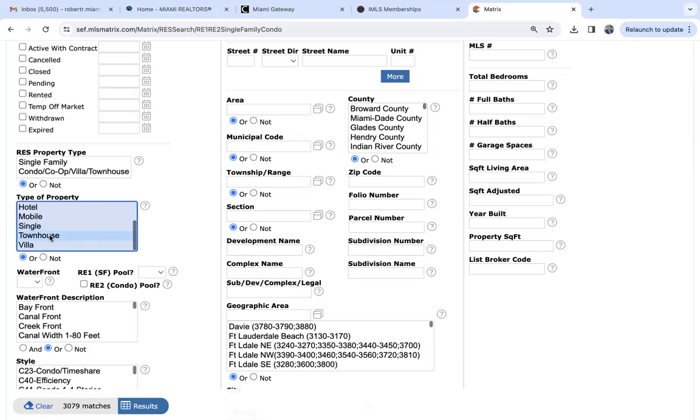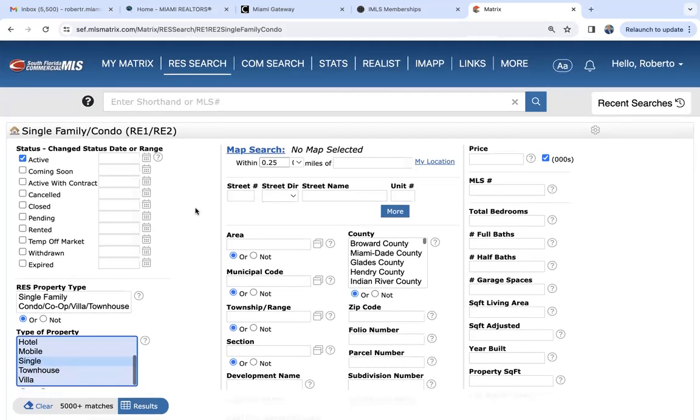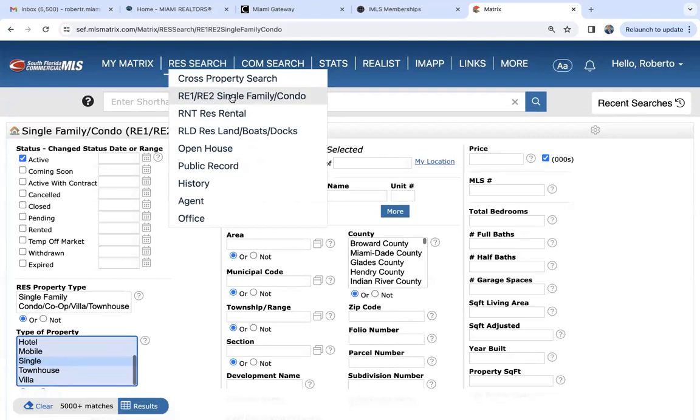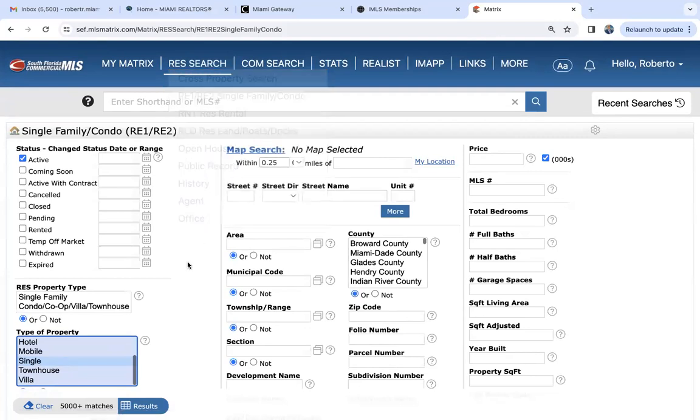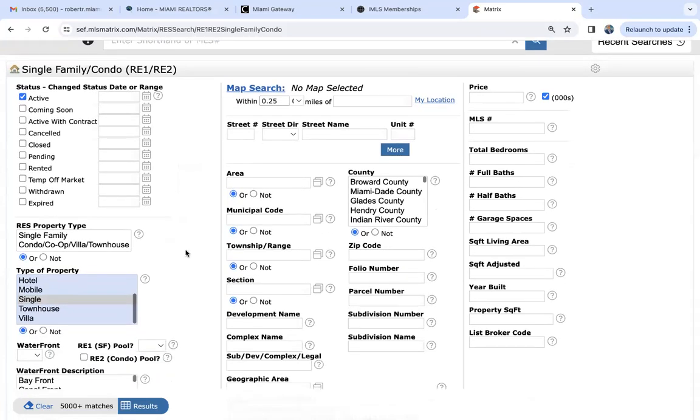If you want both, hold down the control key, or those of you that use a Mac, hold down the command key and select both. Notice I just selected single family home and townhouse. This type of search is combined in one, the RE1, RE2 single family home search. Now notice most of you that are new may have active, coming soon, and active with contract checked.